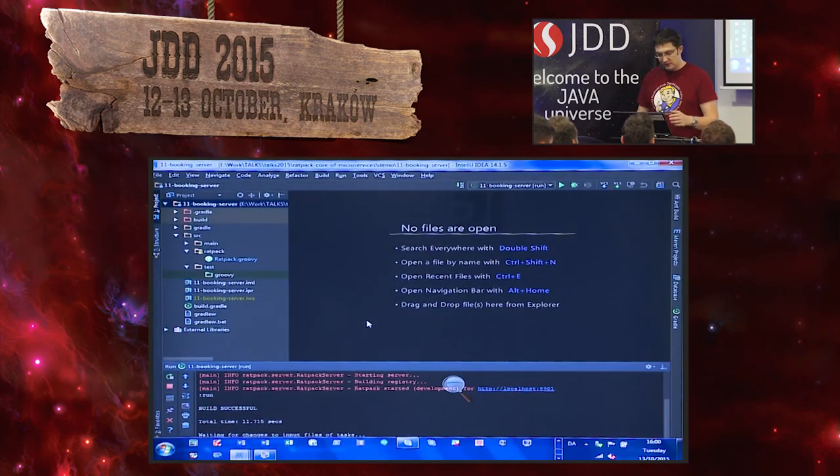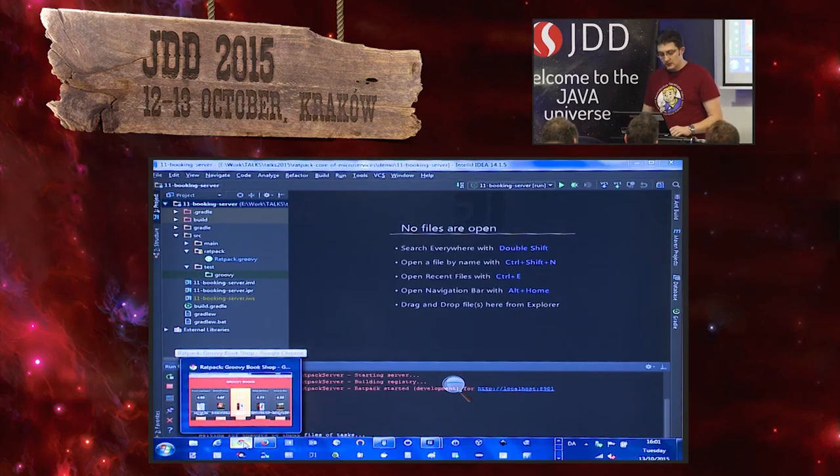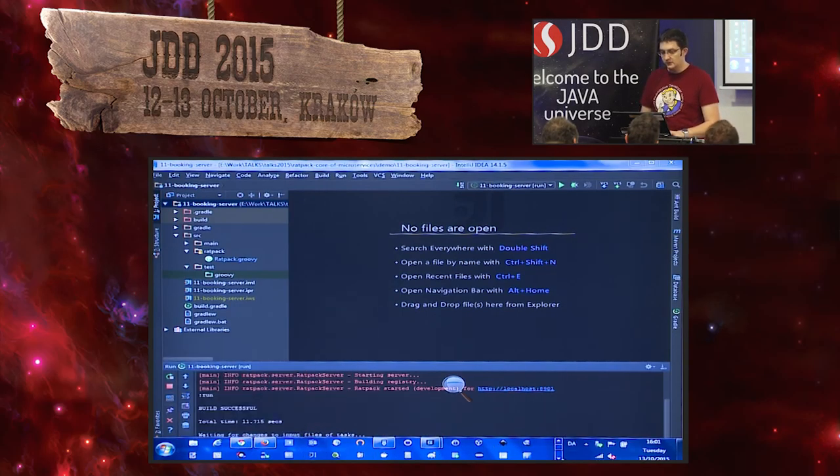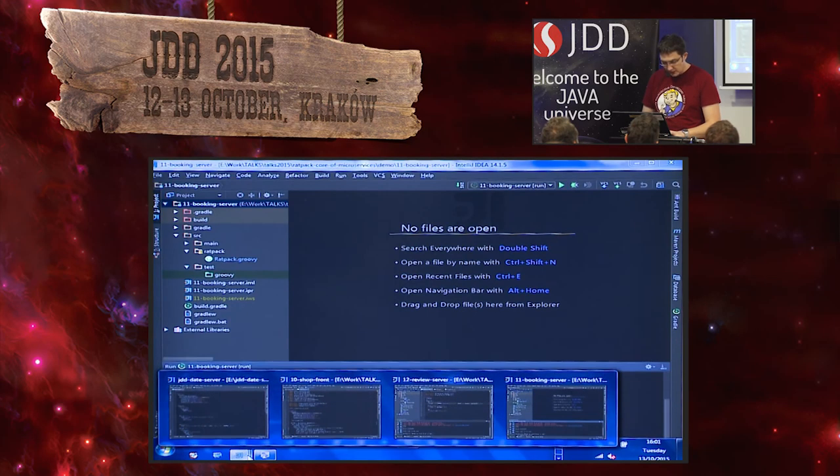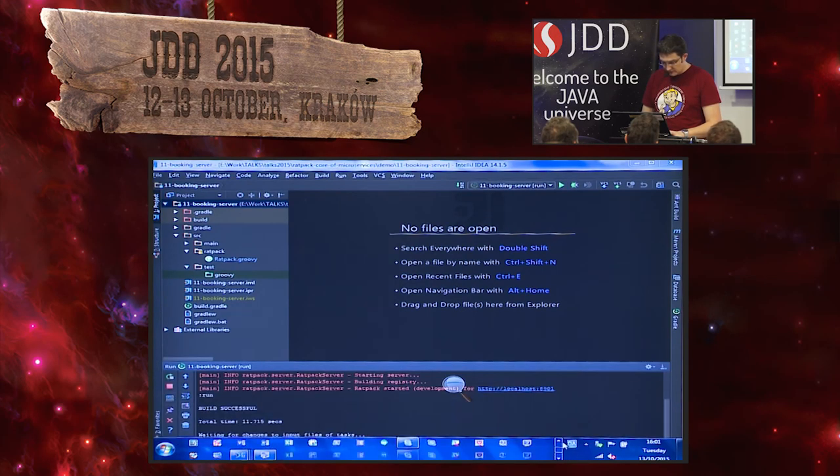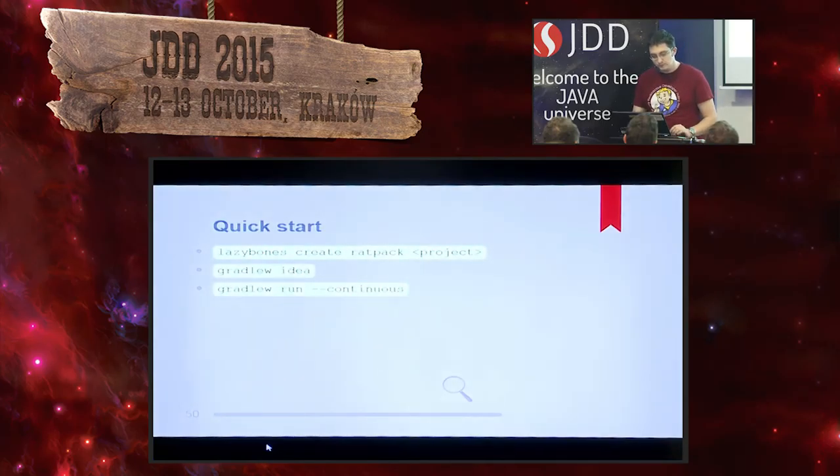And the thing is that all these three applications running now are running in continuous mode. So I can make a change to any of them, and we'll get instant updates. And it's very easy to develop this way if you have a set of services. And because of the lightweight nature of the framework, it's also very easy to go ahead. Okay, where are my slides? Let's go back to the slides.